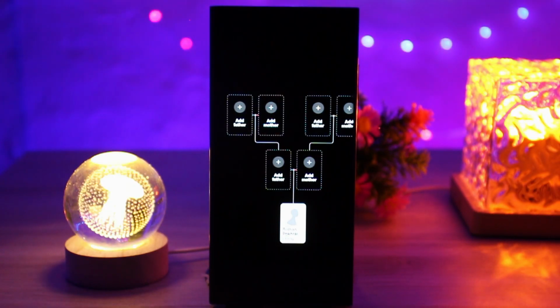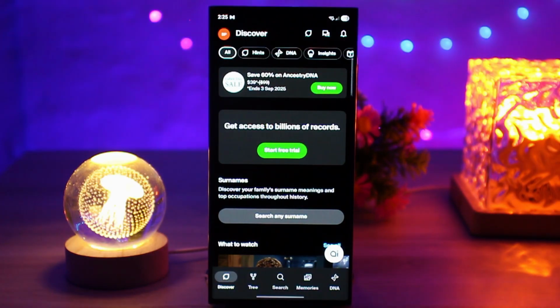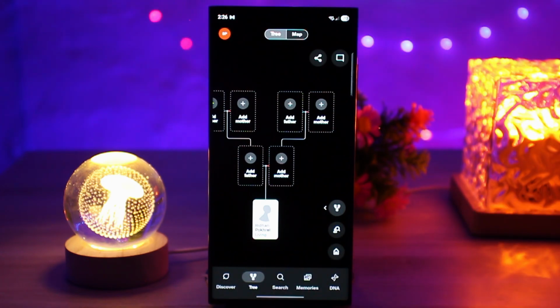Then confirm and repeat. Confirm each merge. Repeat this process for all matching individuals. So this way your trees are combined without losing the data. And that's it, you have successfully merged Ancestry trees.